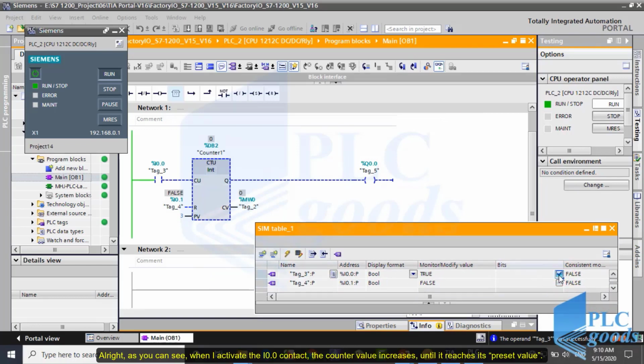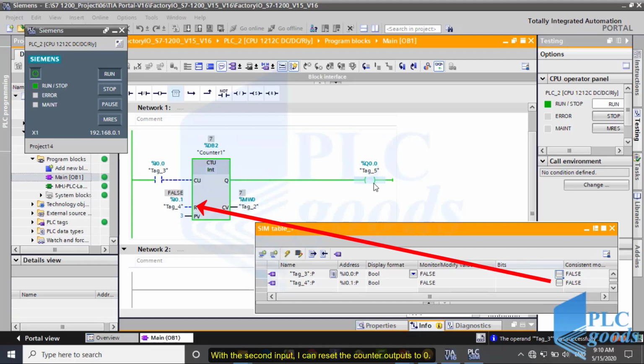Alright, as you can see, when I activate the I0.0 contact, the counter value increases until it reaches its preset value. At this moment, Q0.0 output will be on. After that, the output remains on and just the counter value increases. With the second input, I can reset the counter output to 0.